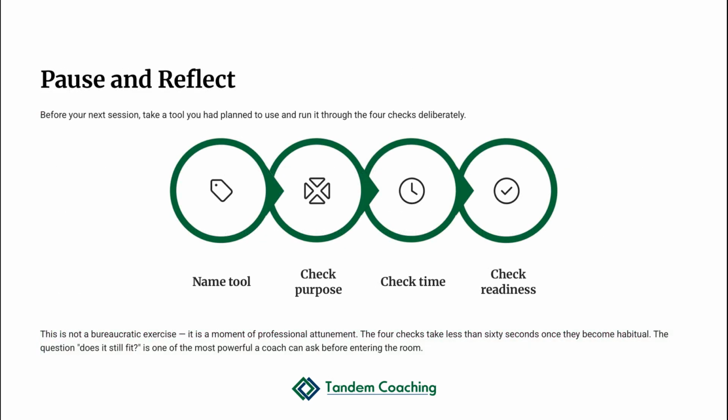I want you to pause here for a moment. Take a tool you had planned to use this week, something you'd already decided would work for a particular client. Run it through the 4 checks right now: purpose, format, time, readiness. Does it still fit? If it passes all 4, you have your confirmation. If it fails one, name which dimension and decide: do you adjust the tool, adjust the timing, or choose differently? That adjustment is the filter working. Take 30 seconds. Come back when you're ready.